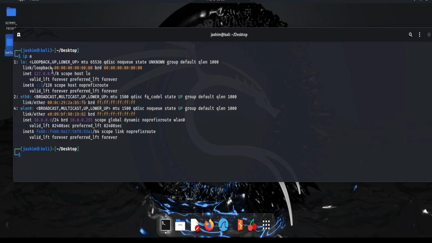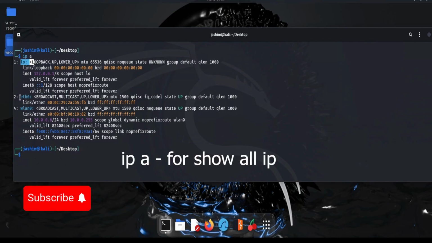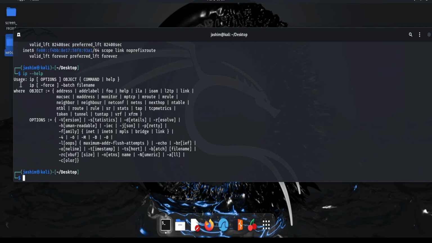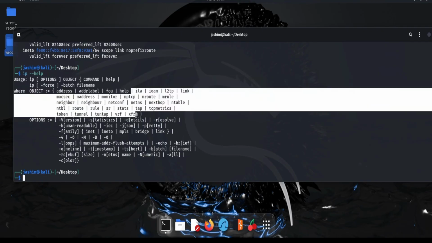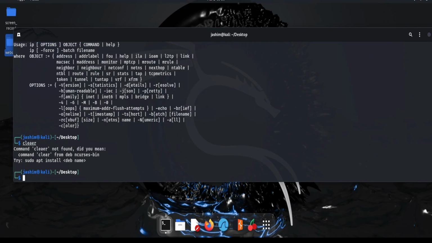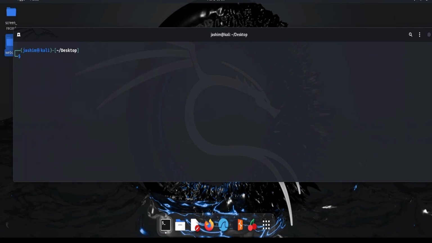Now I am going to ip a. It is showing all interface IP details, loopback IP, eth0, wlan0, all the details, and all interfaces are accumulated on the screen. ip a. If I need any help from ip, we can find it from here also: ip --help. This command is used to find any help from Linux.